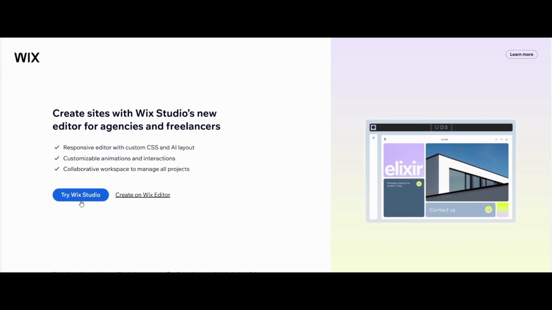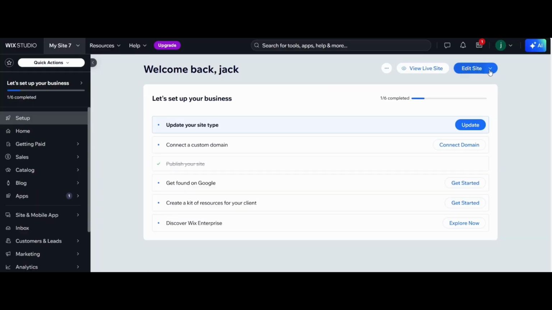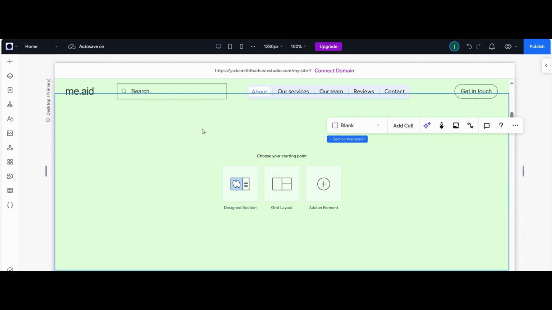Next, add a background image or video that fits your brand. Think bold visuals, gradients, or motion backgrounds. Add a heading, a short paragraph, and a call to action button like get started or learn more.